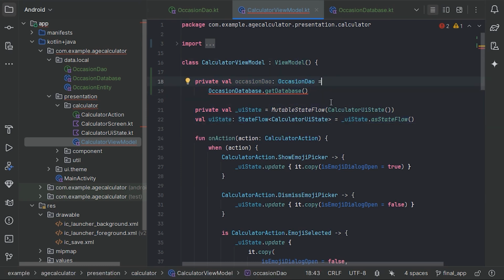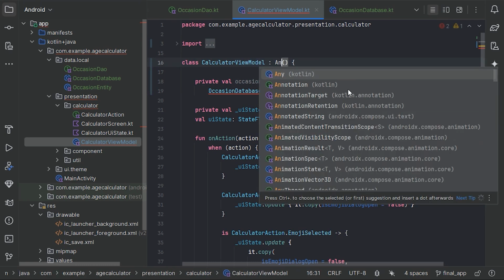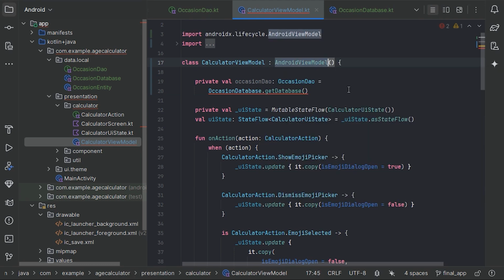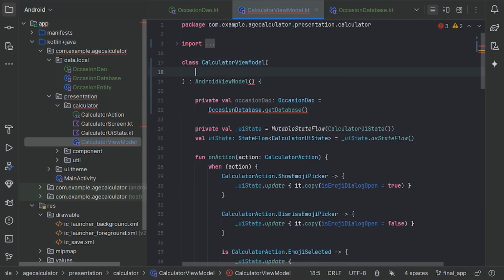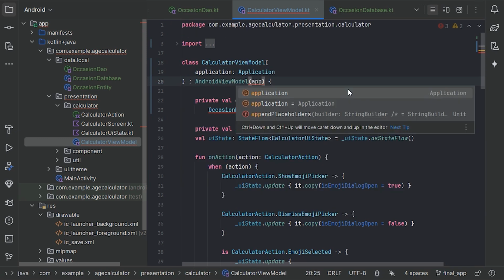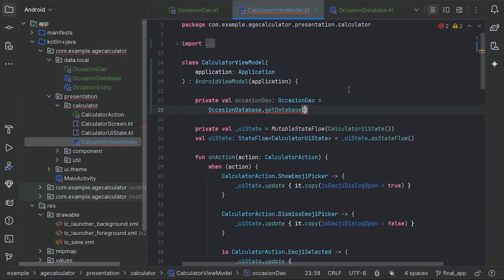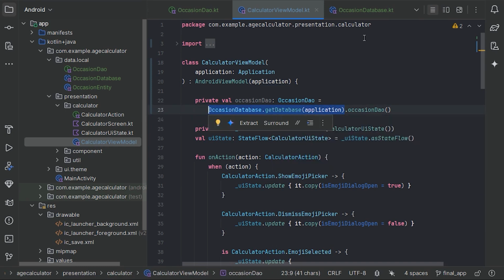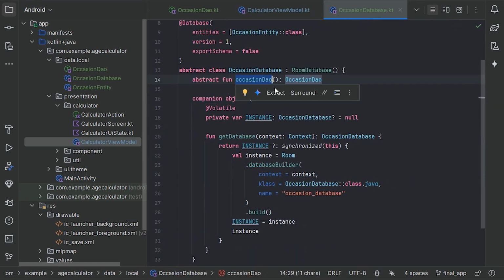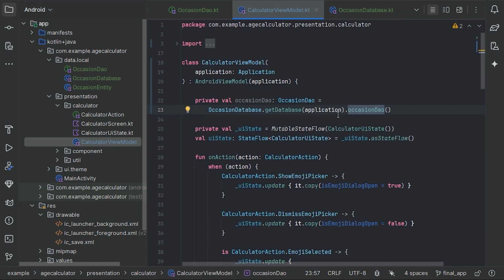So here in our view model we don't have the context, but if we use another type of view model, this Android view model, we can get the context, and we will get the application, and from this application we can get the context, and then we can access our occasion DAO. So here first we get the object of our database, and from that object we have the occasion DAO in our database. Now we have the occasion DAO, so here we can save the data into the local database directly.